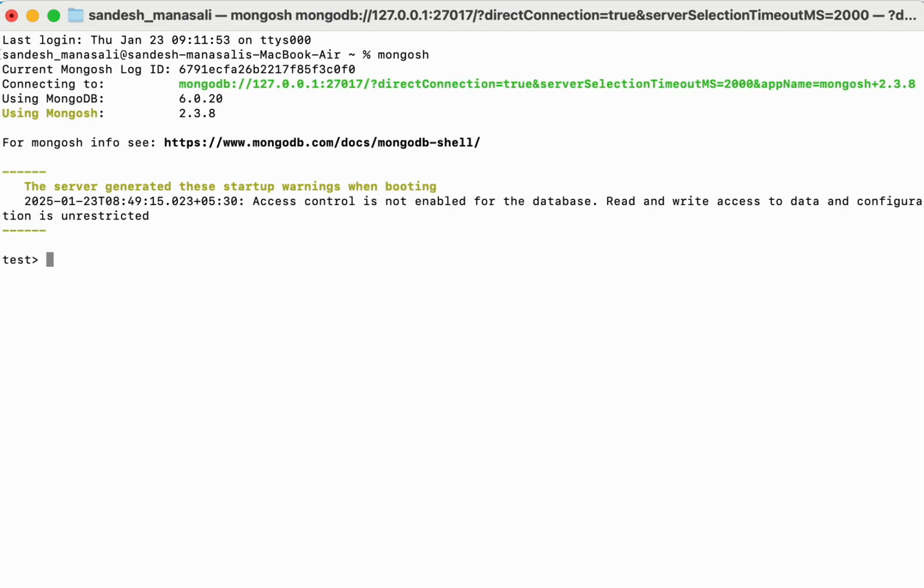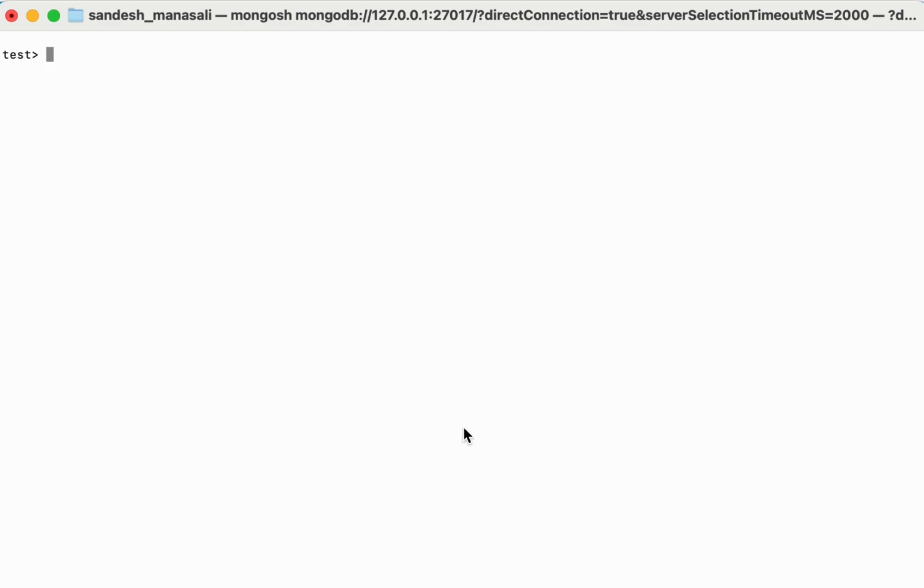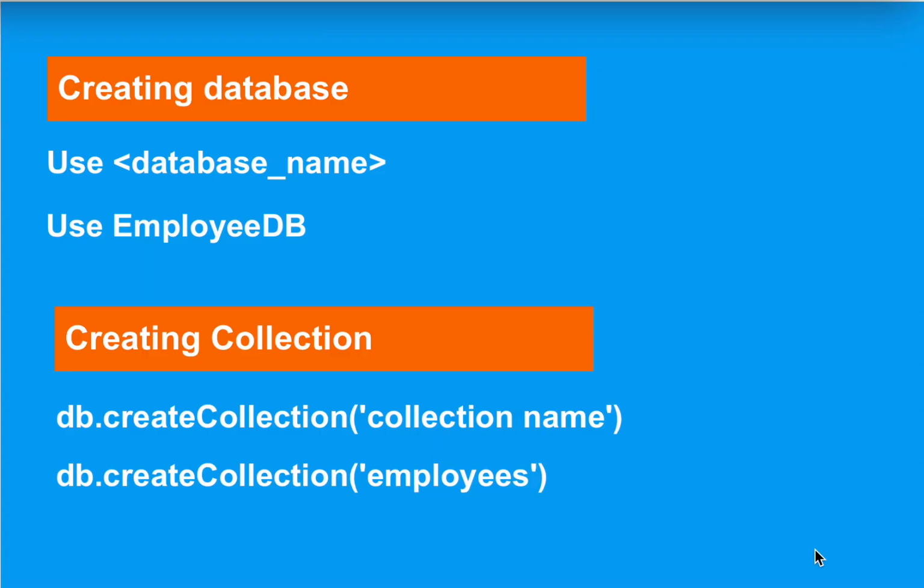Next, run the command cls to clear this unwanted info. Press enter. Now, let's create the employee database. Type use employeeDB and press enter. If you see this log, the employee database is created successfully. Now, the employee database is created successfully.